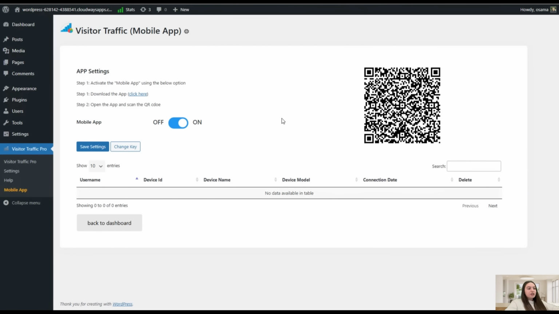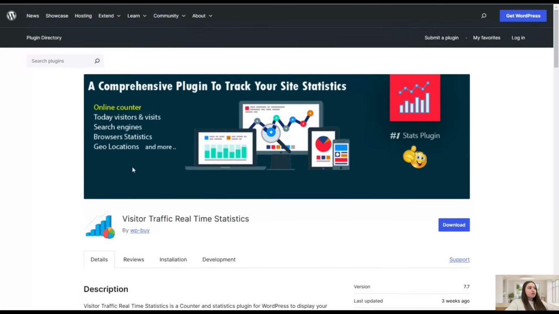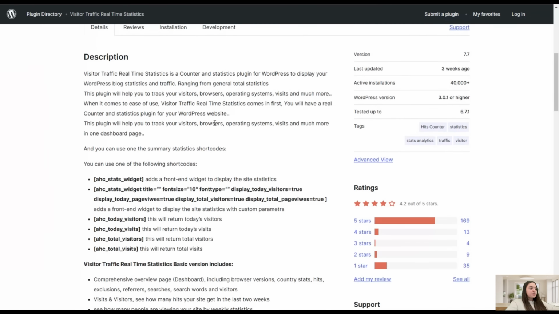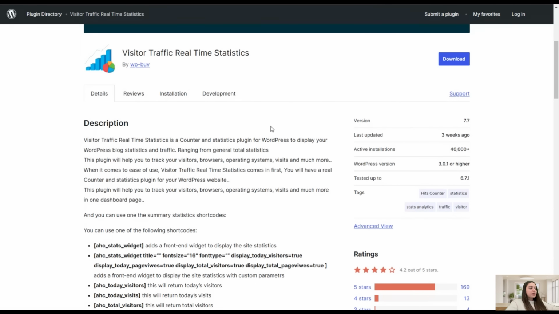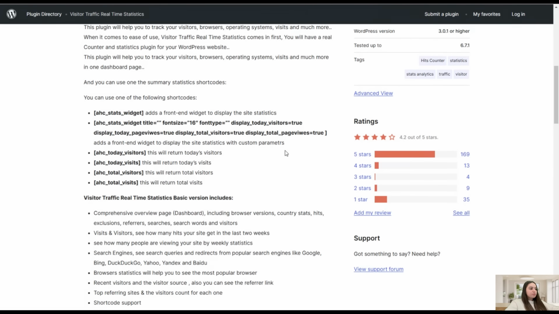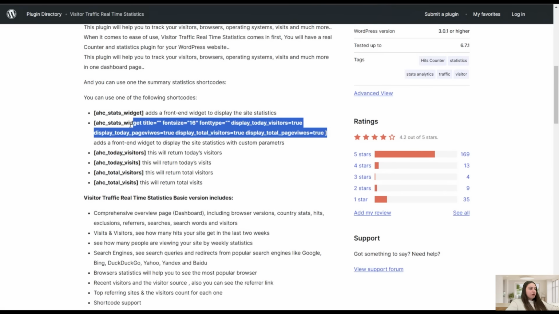As we are done with the dashboard part, we can go to the WordPress org where we can see the free version of the plugin. Here you can download the free version, and also here in the description you can find different shortcodes the plugin offers. You can use them on your website. For example, let's copy the following shortcode and see how it works on the website.